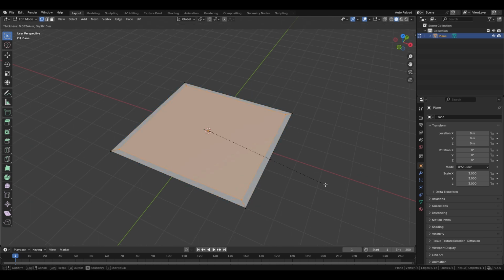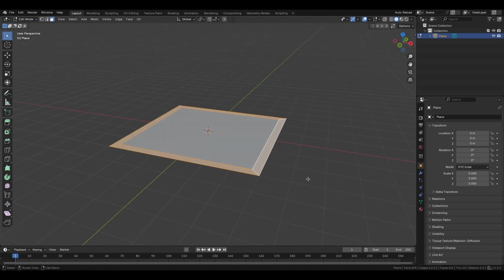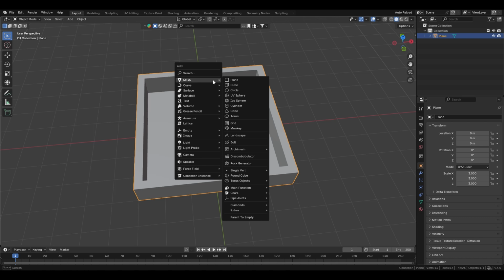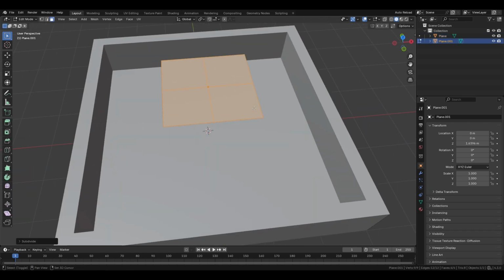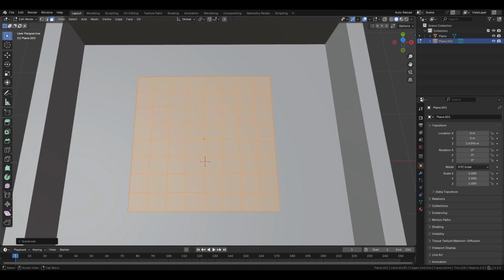After that in edit mode, press I to inset, then select these spaces, press E to extrude it up. After that, again in the add menu, bring a plane, move it up. In edit mode, right click, subdivide, press Shift R twice to repeat the action.